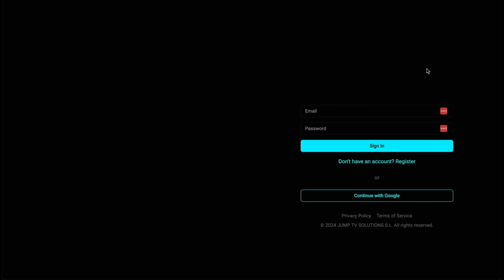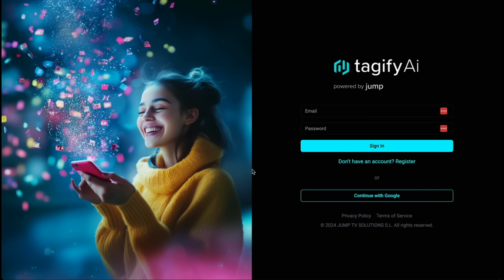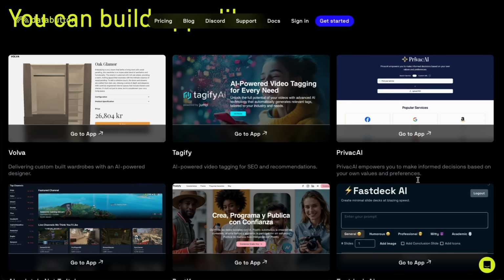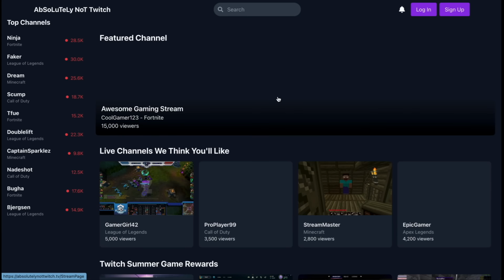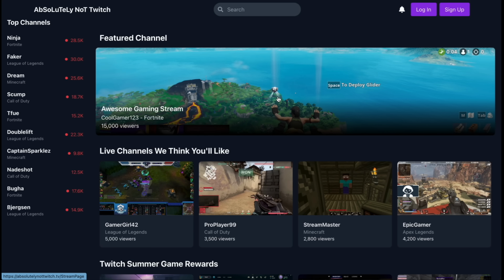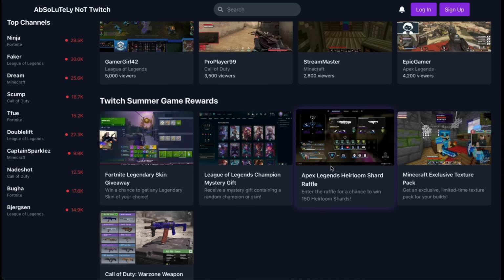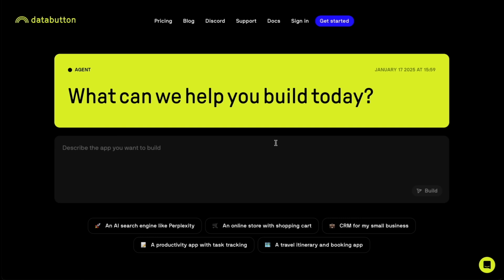Another one is Tagify, which, as it says here, is where you can sign in straight away. Very AI generated here. It's just saying powered by Jump. There's not a lot of information here, but if we go back, it says it's an AI powered video tagging for SEO and recommendations. And we'll look at one more just to see before we start building. This is called Absolutely Not Twitch, and it looks like it's a streaming account or streaming website that is all about gameplay. So pretty impressive.